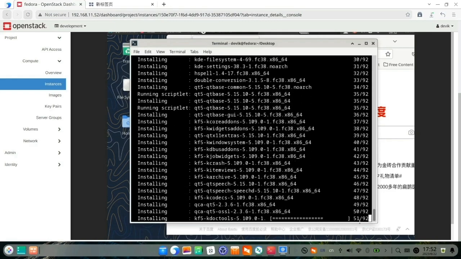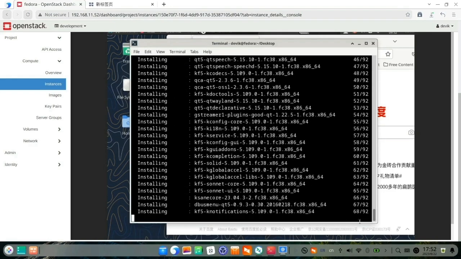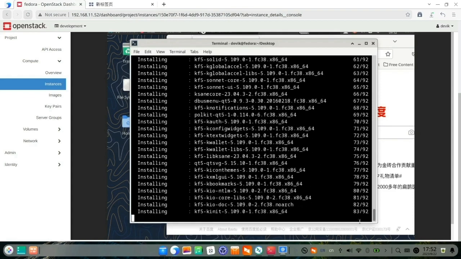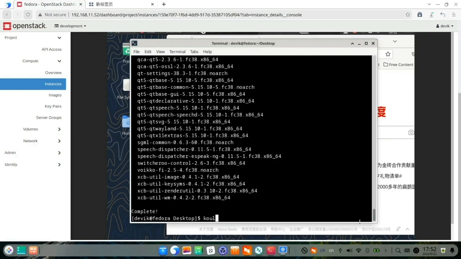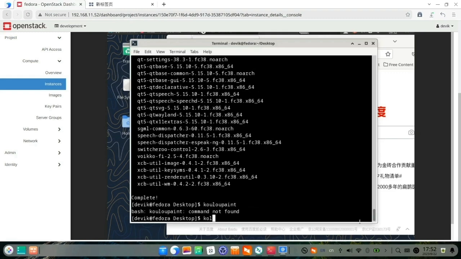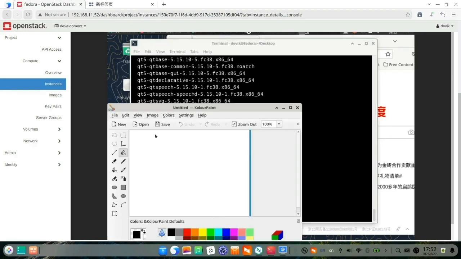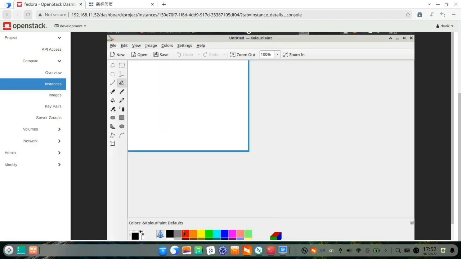So now you can see it's running very smoothly. It's the private cloud on the 192.168.11.52 server, OpenStack now running this cloud instance. I already installed the Cloud Paint app. Now I run it. Oh, successfully running. That's a very good success. Good. 好用. You can see I'm successfully running the GUI desktop of this Fedora.